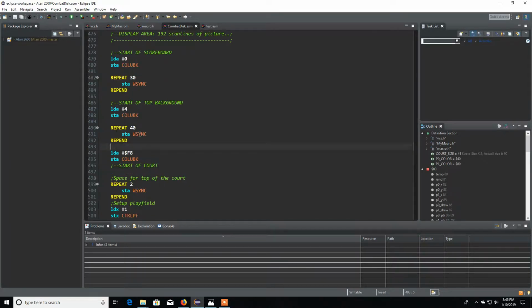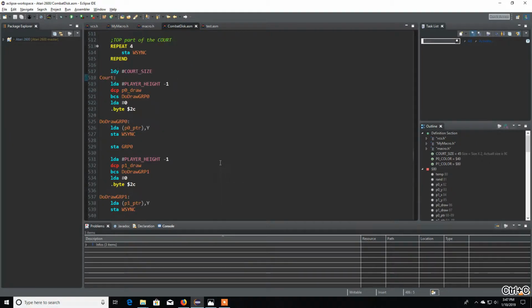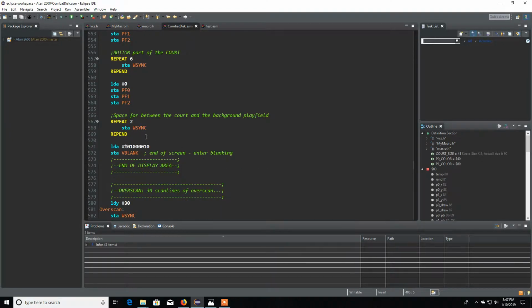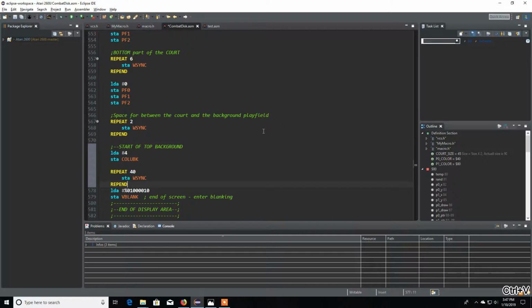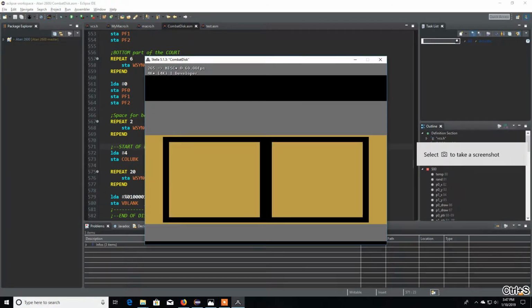So this is the start of the background, the top. Let me just copy this, come all the way here into the bottom, right between the background and playfield. So I'm going to do the same thing. Let's set it for 20, and I had a value 4. So instead of top, it's going to be the bottom background. Let me save this, assemble.